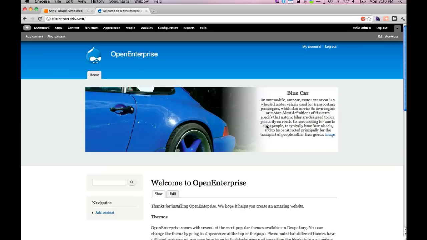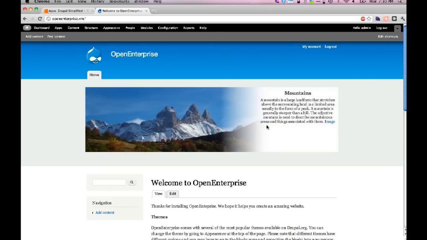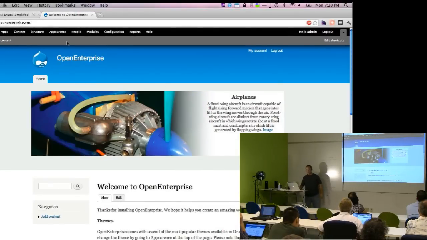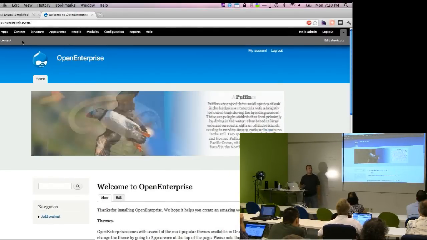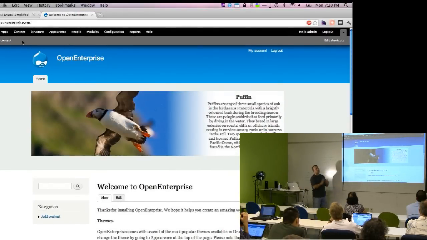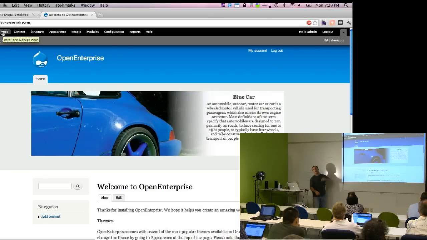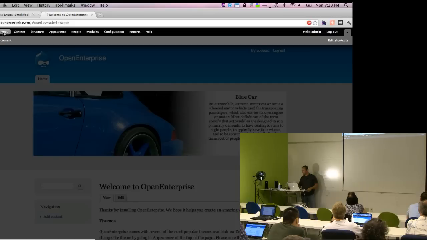So here's a basic installation. If you notice, we've got a home link at the top, and that's about it. You also have add content and find content up here, and that's it. I just want to point that out, because we're about to install an app. When you install the apps module, it creates this apps link up here at the top. Let's click on that.